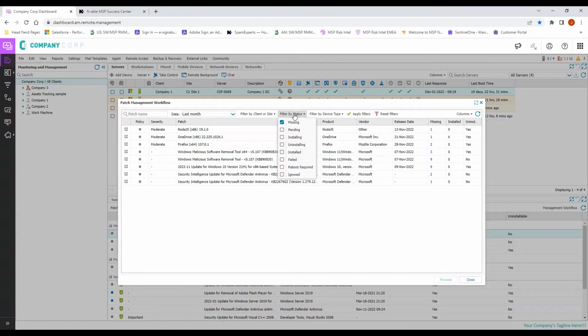I can filter by individual status. Is it missing? Have I already approved it and put it in the pending status? Have I seen it installing, uninstalled? Is it there? Did it fail? What do I need? We can even force reboot required or ignored. Device type to filter as well. Now, I can select individual patches here, or if I hold the shift key, I can select multiple patches. I can come in and drag and drop. I prefer the shift key to select multiple patches.